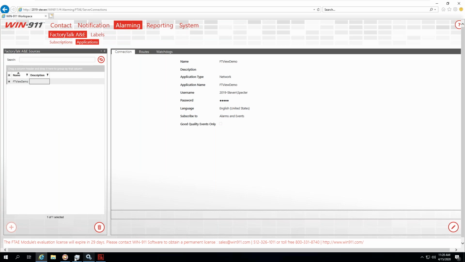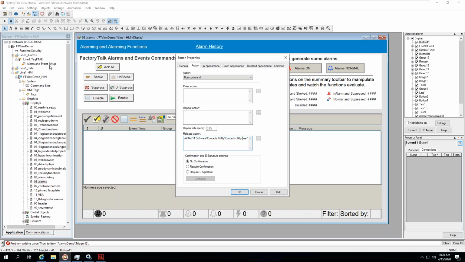Oh, and also just to add into that, if you have an application with multiple alarm and event servers under it, when you connect to that application, you're connecting to all the alarm and event servers in that application. You don't have to specify different areas or anything like that. As long as those alarm and event servers are in your application, then they'll be subscribed to by WIN-911 when you set up that single application.